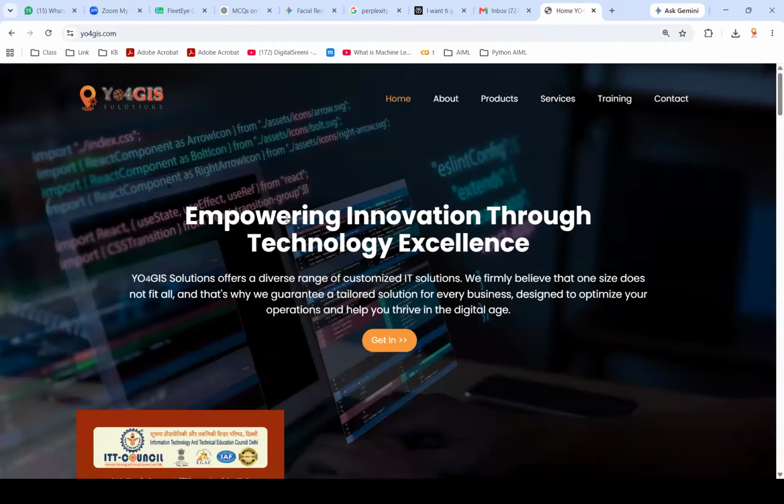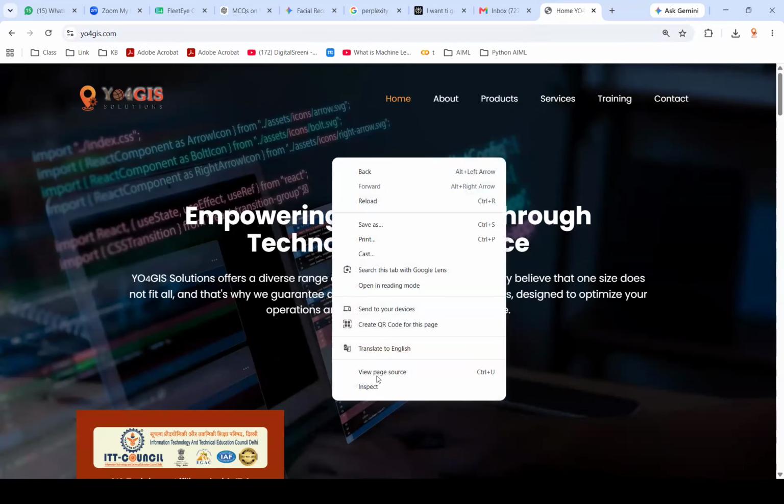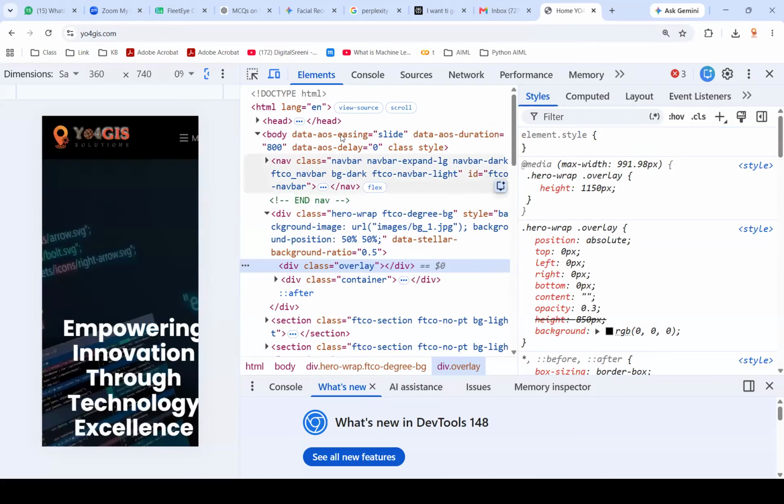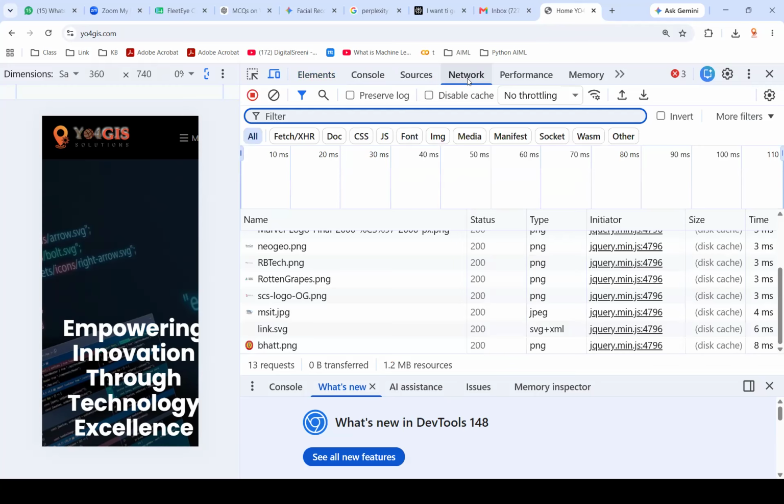In any web application or browser, just right click and go to inspect. When you go to inspect, you can see many tabs. We have the elements, the console, the sources, the network. Each and every tab has its own functionality and importance. One by one we will see. So, the network tab: what is the purpose of this?